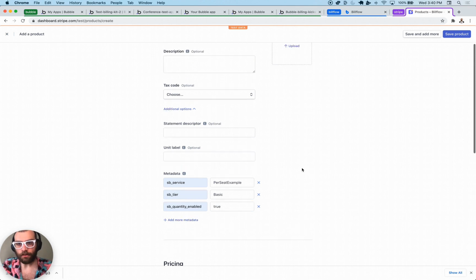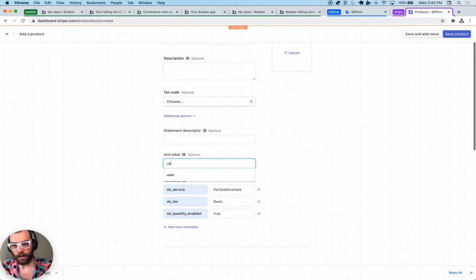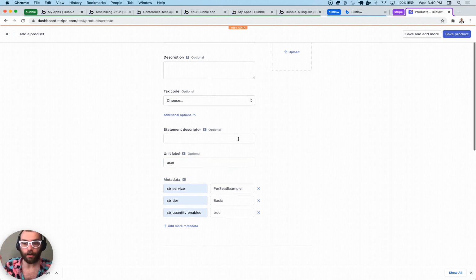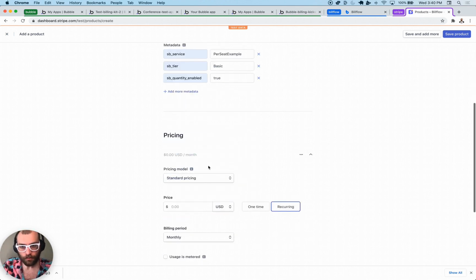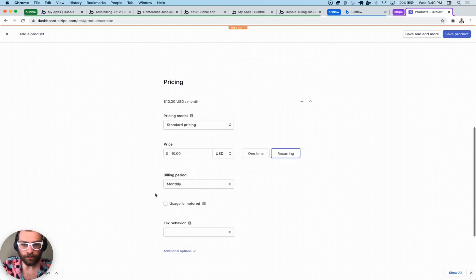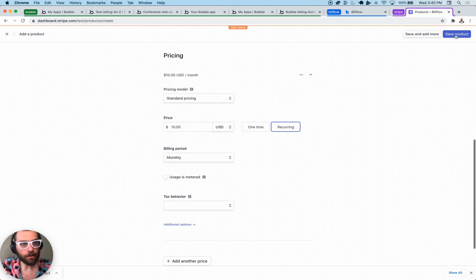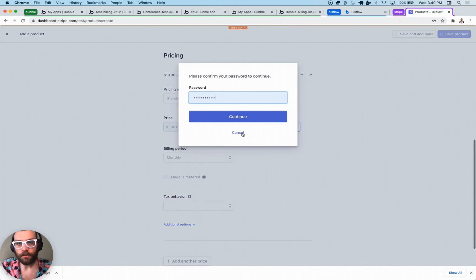These are going to be used by Billflow to help configure things. And then let's go ahead and add a label to it called user. That way our embeds are going to pick it up. And I'll set up the actual price. So in the example we did $10. Let's do that again. Just keep everything the same. And then let's save the product. All right, I have to enter my password.